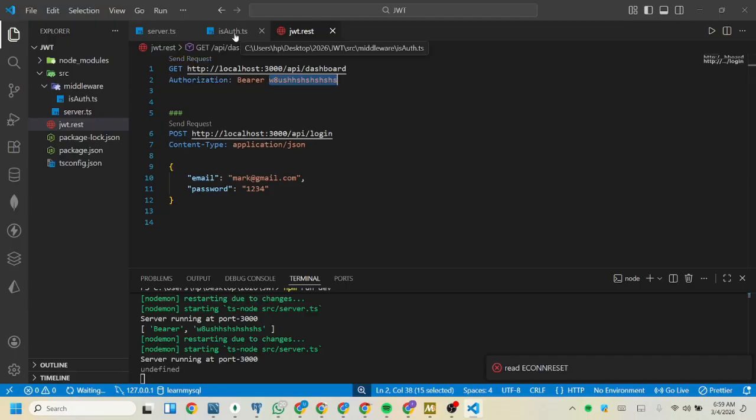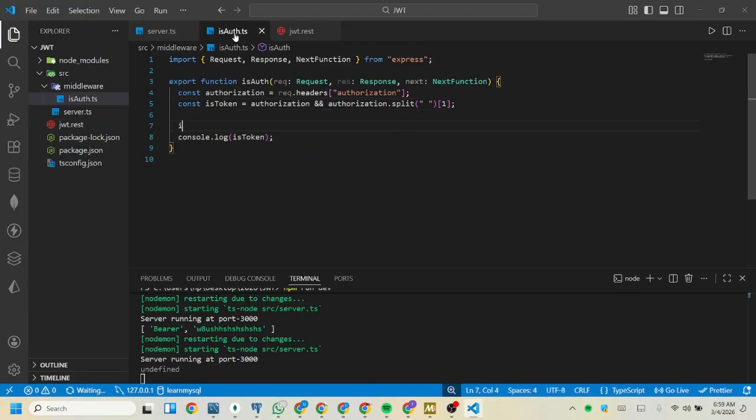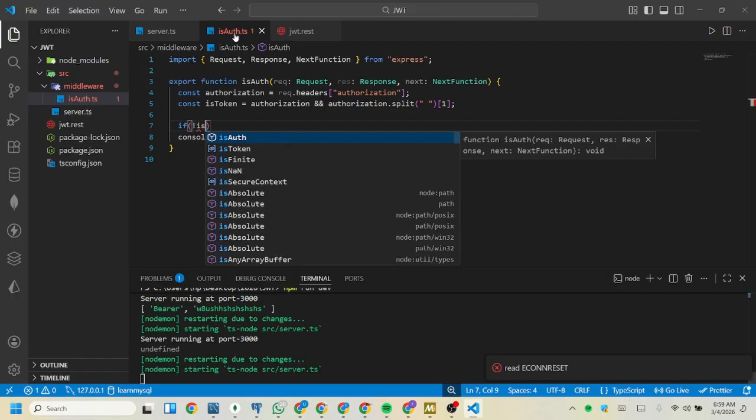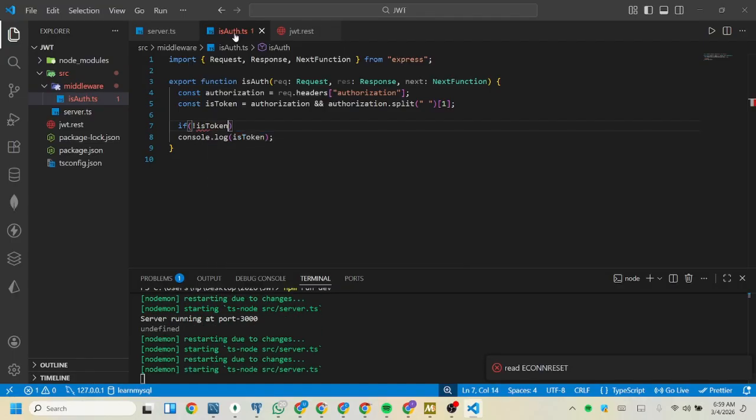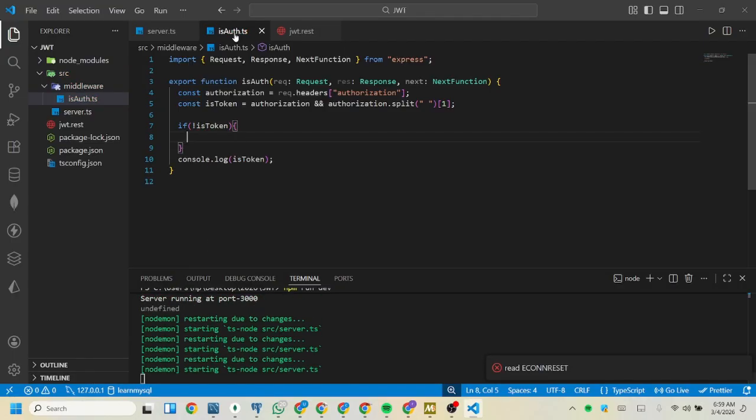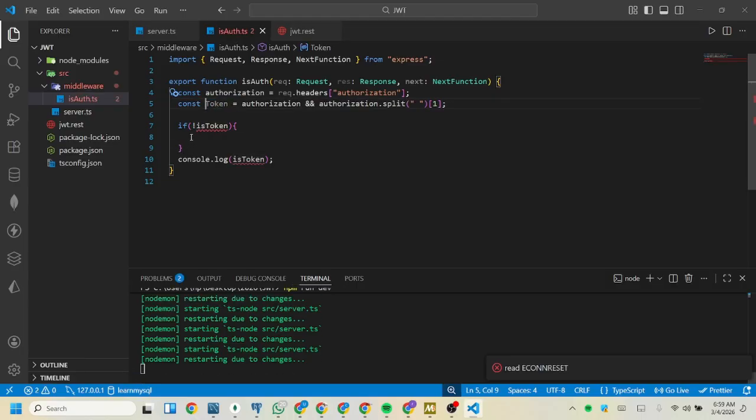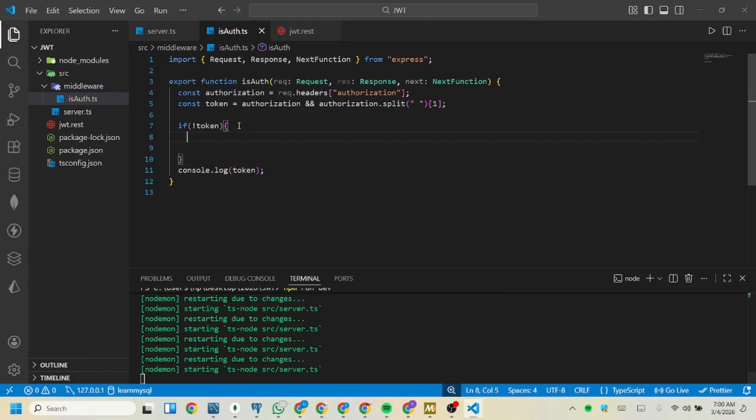We want to say if there is no token, if it's undefined. You know what, let's just call it token. I think token sounds good. So if there is no token, I want to return.